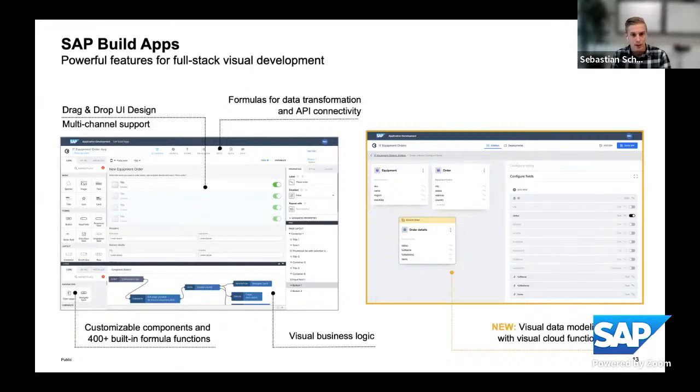SAP Build Apps, like we saw before, is the part of SAP Build to build applications. The main innovations here is not only the drag and drop experience, formula expressions, and the visual logic builder. It's also the complete backend development functionality. So SAP Build Apps is now a complete full stack development IDE for the no coders.